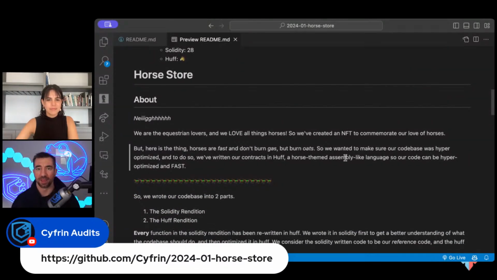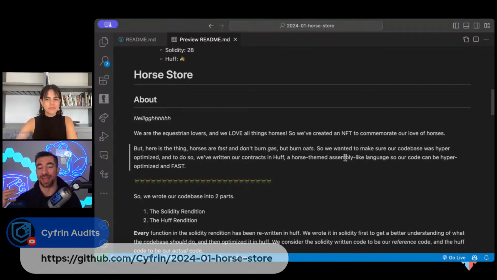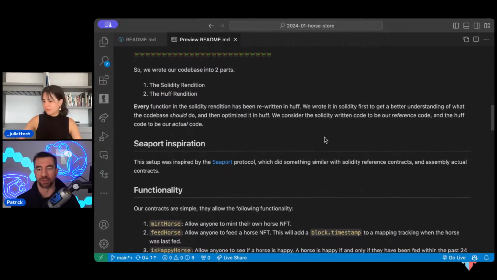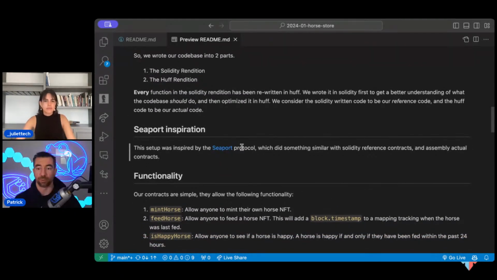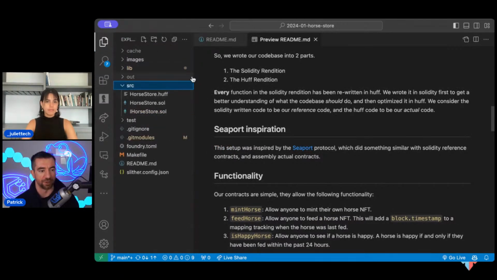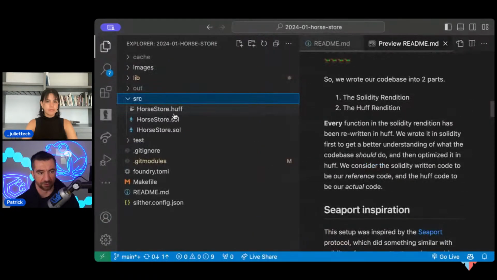But essentially, this is a strategy that we've seen in the past where a protocol will write what's called reference contracts in Solidity, and then they will write a gas-optimized version of that code base in either Yul or assembly, etc. We have a link to Seaport, which is kind of the inspiration here. And this could potentially be the future of smart contracts in a world where every single gas unit is super important and needs to be hyper optimized. So what a protocol will do is something similar to what we have set up in our code base here. If we go to our SRC, we see there's a couple different files in here.